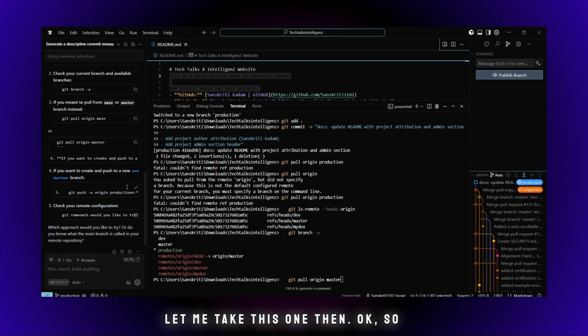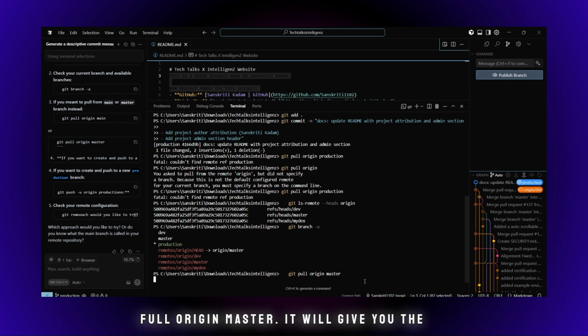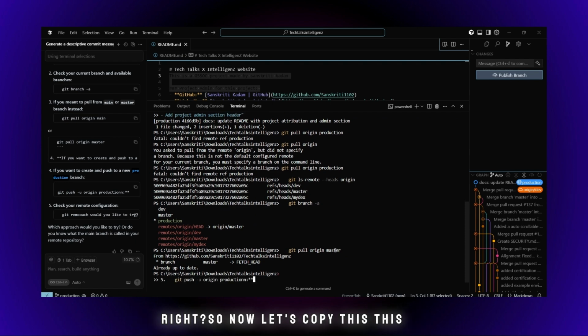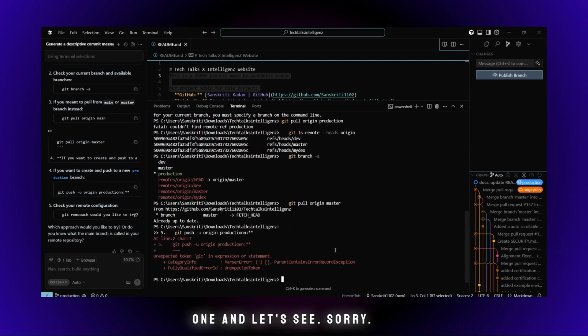Let me take this one then. Okay, so let us see what happens. When you do pull origin master, it will give you the original ones. Yes, already up to date, right? So now let's copy paste this one and let's see. Sorry.